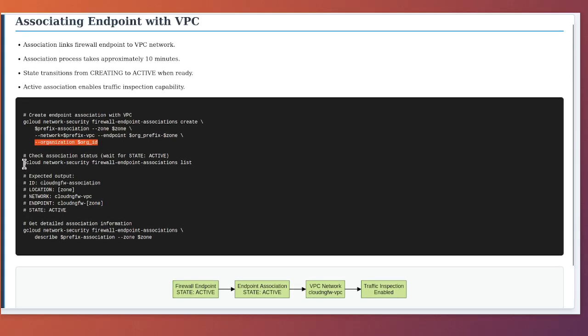After running the create command, use gcloud network-security firewall-endpoint-associations list to check the status. Initially, you will see state CREATING. Only proceed once the state changes to state ACTIVE. The list output shows the association ID, location, network name, endpoint name, and state. When the state shows ACTIVE, the endpoint is ready to inspect traffic that matches your firewall rules.